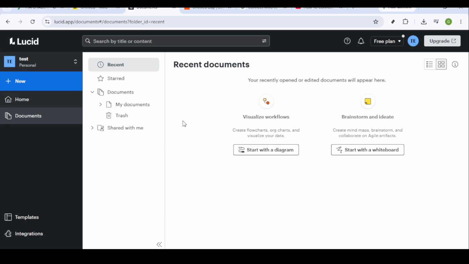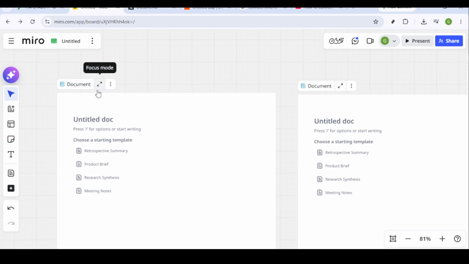A practical tip to bear in mind is to assess your team's workflow and preferred style of working. Are they more inclined towards free-form creative exploration, or do they thrive in clearly defined frameworks and guidelines? Understanding these preferences will guide you in making a more informed decision between Miro and Lucidchart.